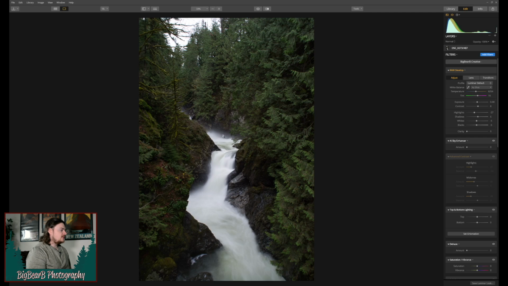Very ethereal with the water here, the mist coming off of it, really nice, but then also I do really like the surrounding supportive elements, again, framing that waterfall itself.